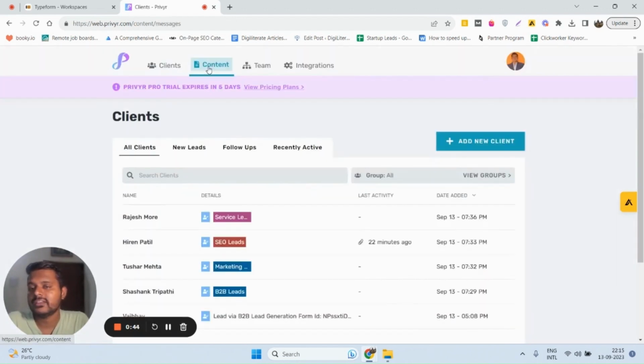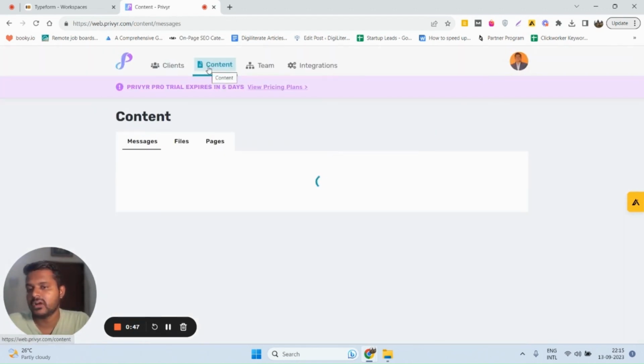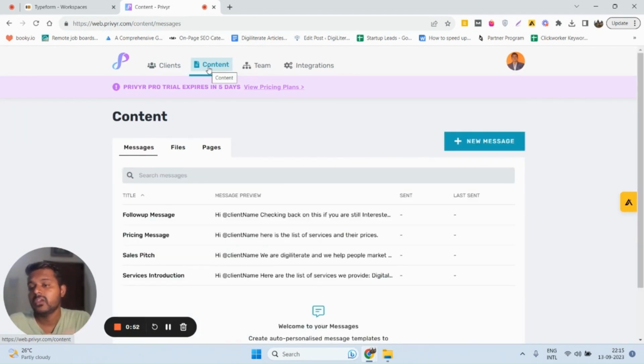Now in the content section, this is like your assets. You can store media files and PDF files. You can create your own landing page for your services or event and share it with your clients. And you can also create your own customized messages that you do not need to repeat or type again and again. So all those things can be done in the content tab.